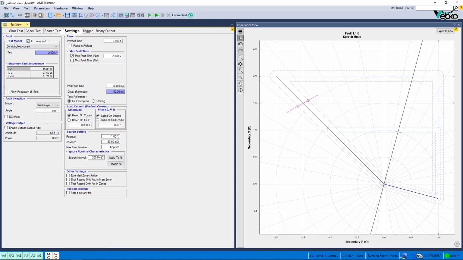In addition to the test method, the amount of current or voltage of the test is specified as well. Generally, there are 3 methods to calculate the test current and voltage, and all of these methods are available in the drop-down list in Test Model. The first method is constant test current. After specifying the fault impedance, the test voltage can be easily calculated in a fixed current.